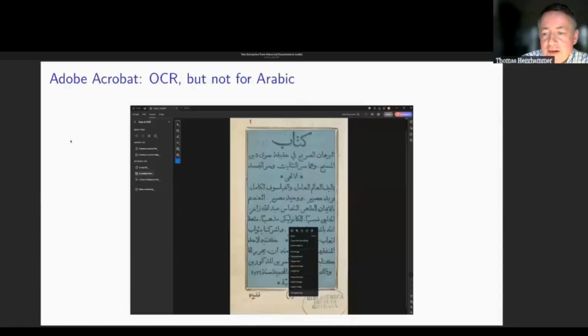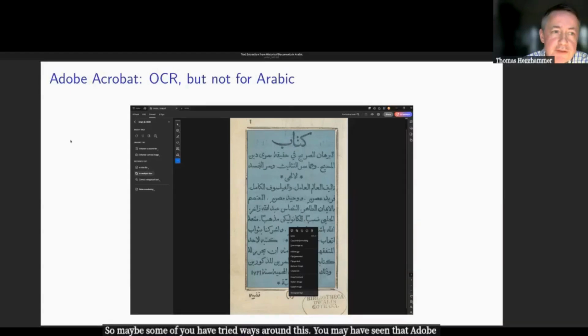So maybe some of you have tried ways around this. You may have seen that Adobe Acrobat, the most widespread PDF reader, has an OCR functionality, which works reasonably well for English and European languages, but it doesn't have an option for Arabic, at least the version that I have had access to.